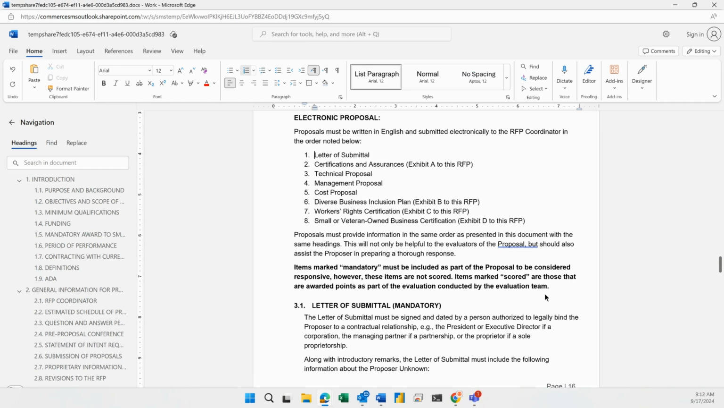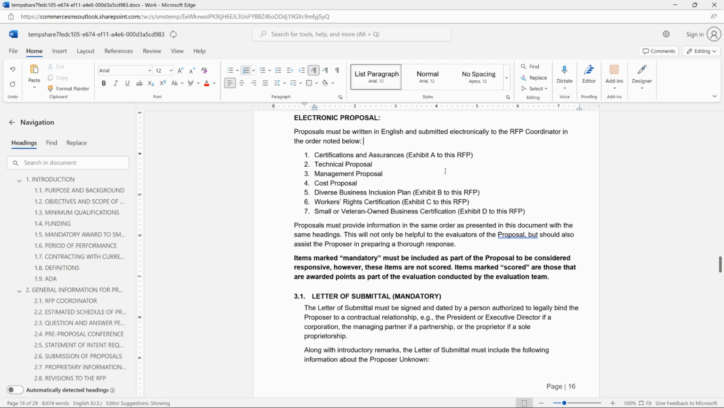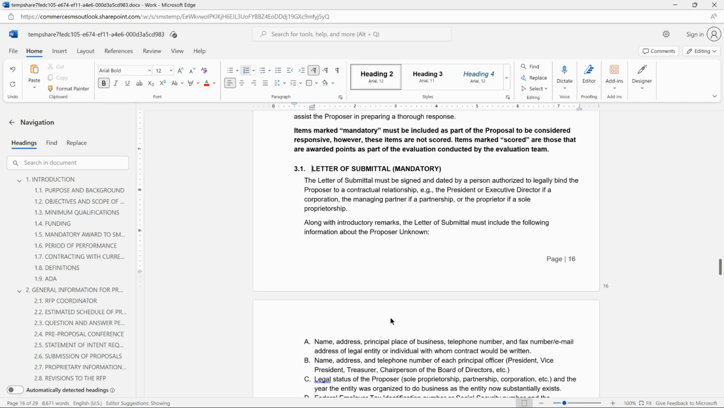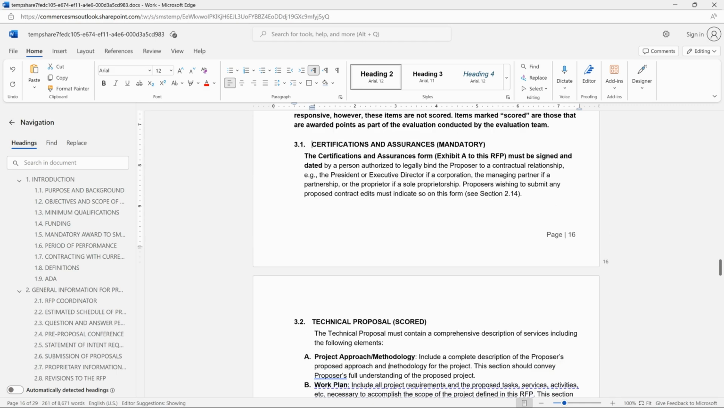Now, let's say, for example, that you did not want to have any information related to letter of submittal. So what you want to do is you want to remove this section here, for example. Now, the number system will automatically update, but then you will also want to remove the letter of submittal here, right? Because you do not want the letter of submittal, so this whole section becomes irrelevant.